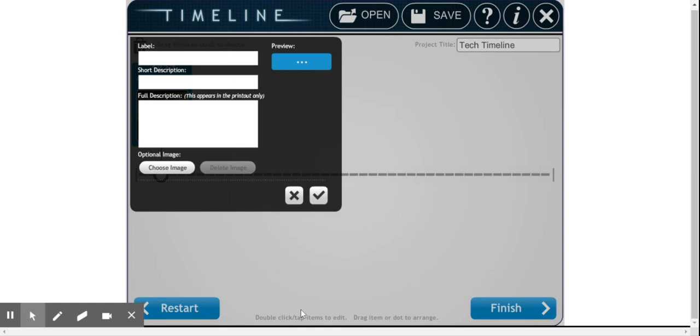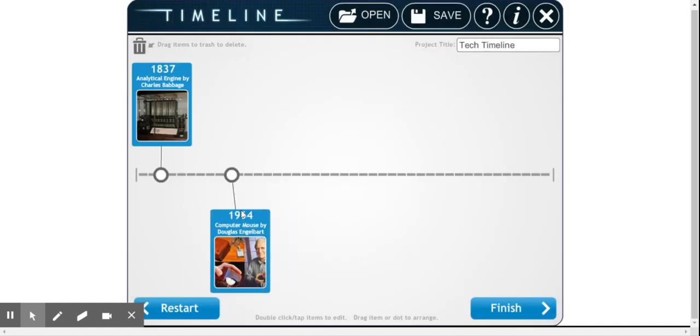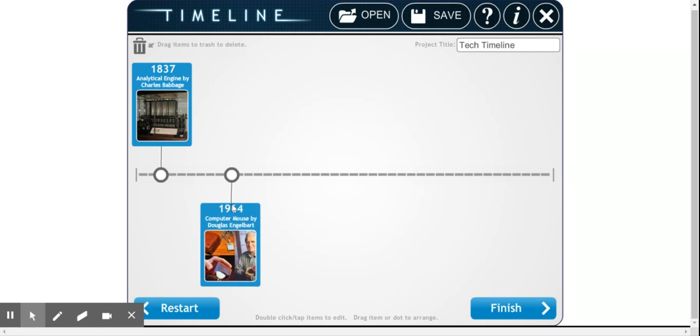So let me show you another example. This is going to be my second example, and this is one of my favorites, the history of computers during 1964, and that was when the computer mouse was invented by Mr. Douglas Engelbart. Okay, and then I'm going to choose an image. That's him with the mouse, and click OK, and then you can put it here at the bottom part.